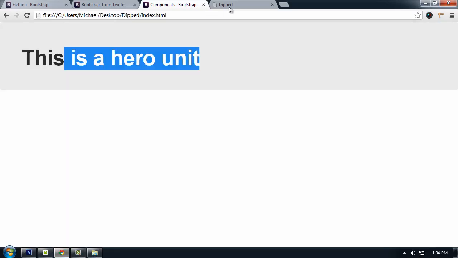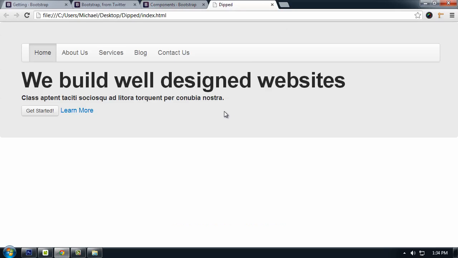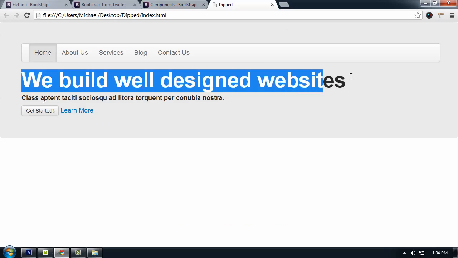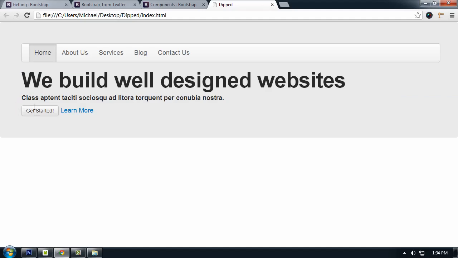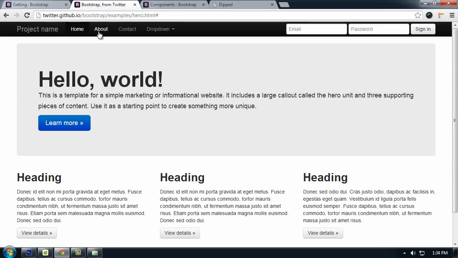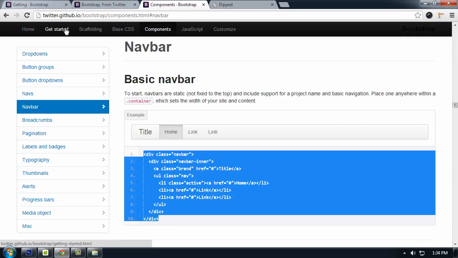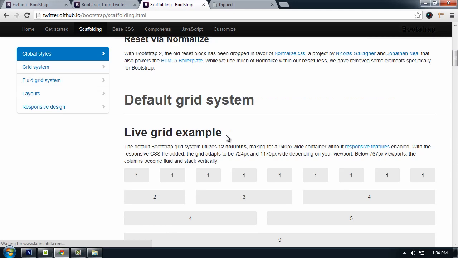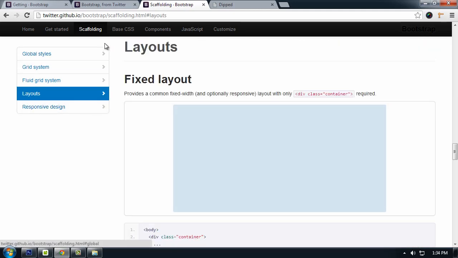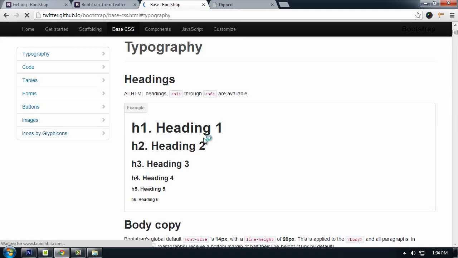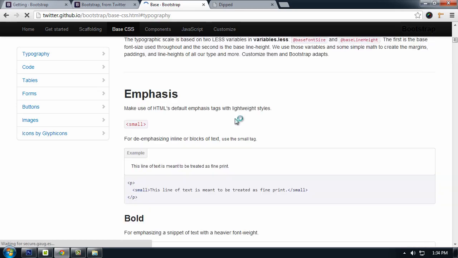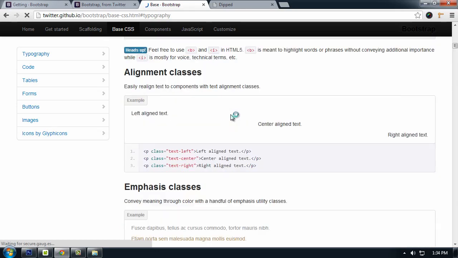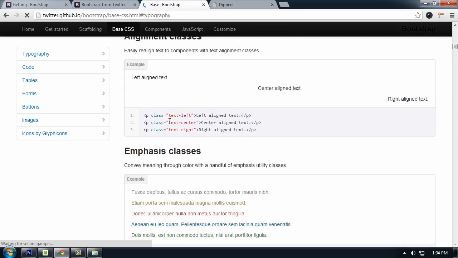Let's preview this one. So as you can see, we have this, this, and this. And in Bootstrap, they have a special class to make the text center. So just place a text center class.